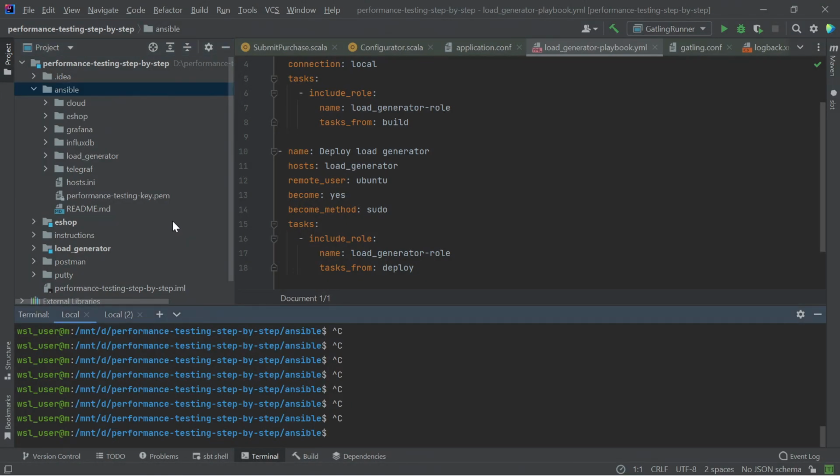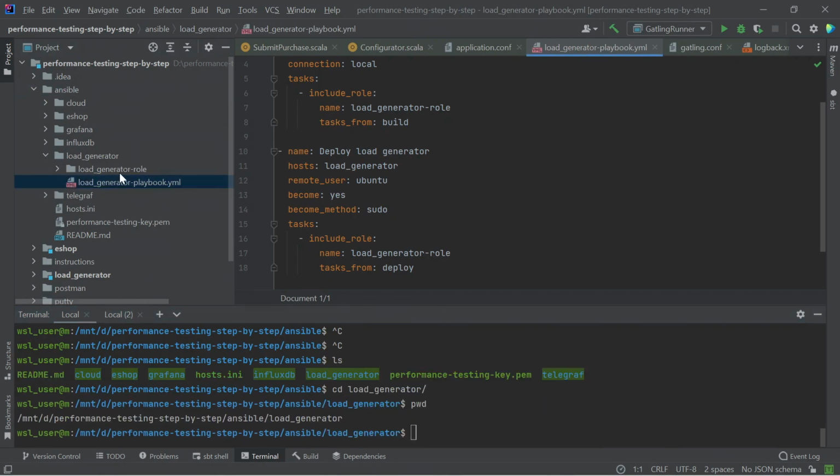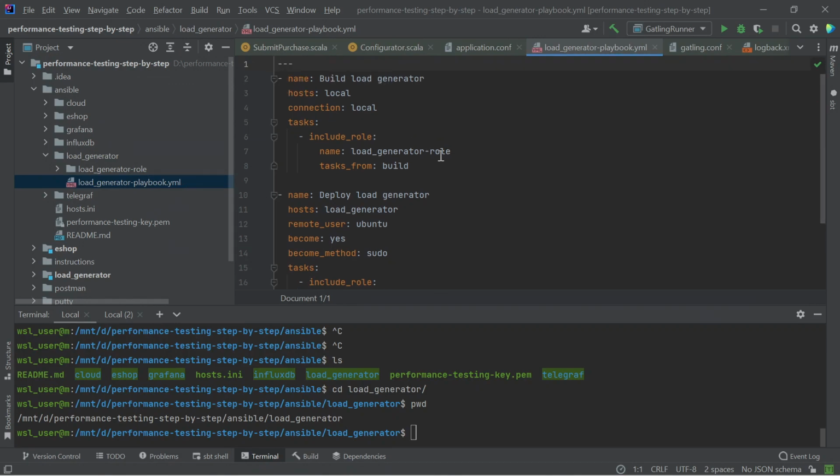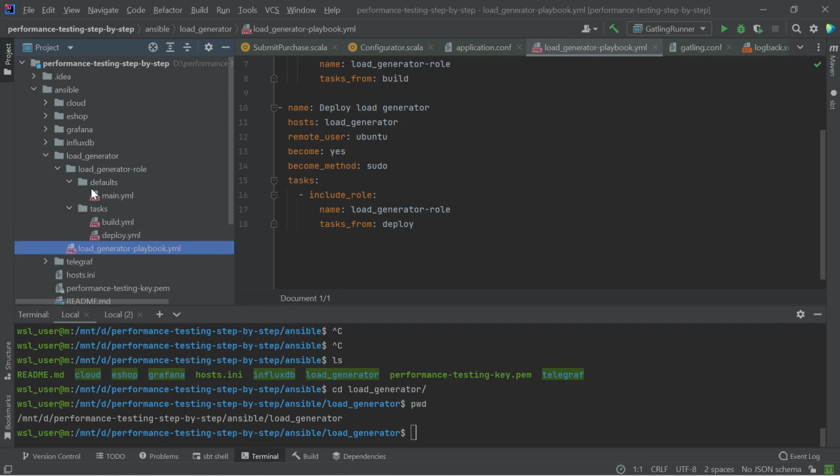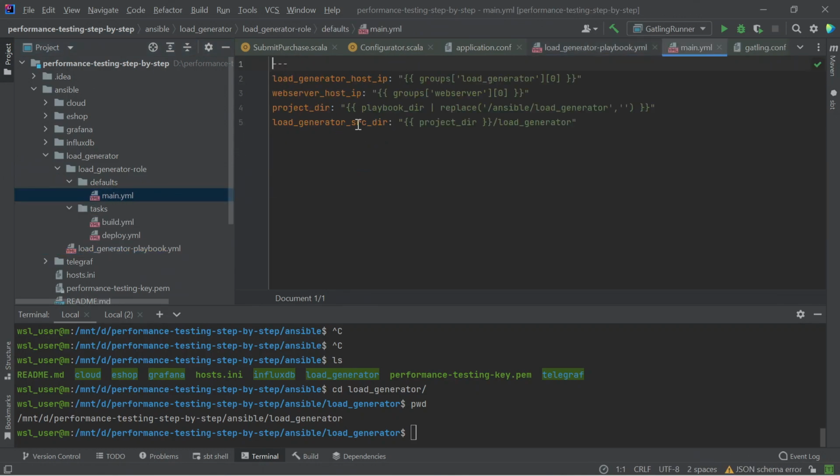Now let's open the corresponding folder and learn more about the playbook. As we can see, the playbook consists of two parts. The first part builds a load generator on a local machine, and the second part deploys the distribution package to a remote machine with a load generator role. In the defaults, we encounter familiar variables. These are IP addresses and variables responsible for the path of the project folders.